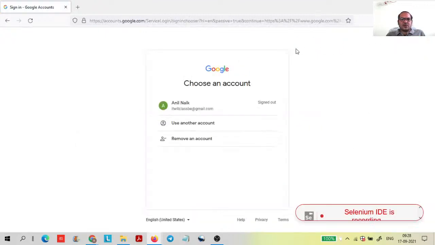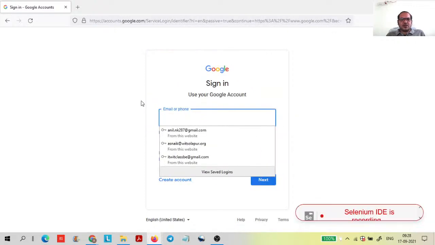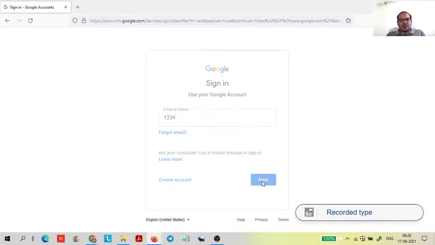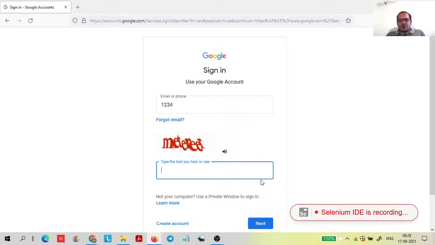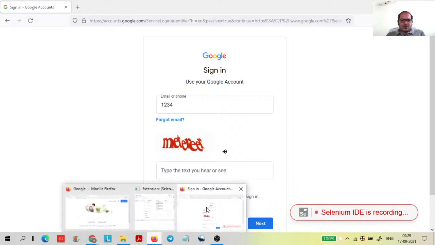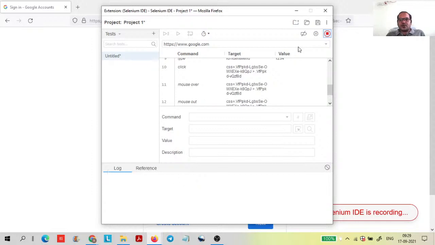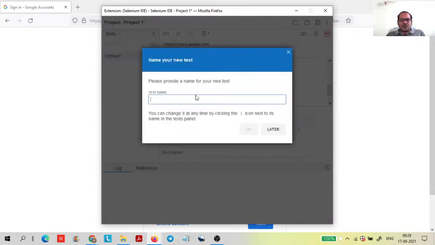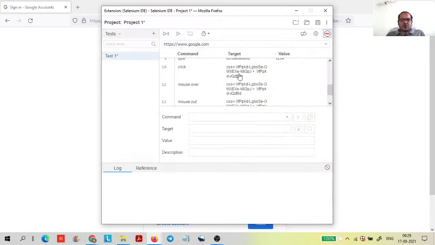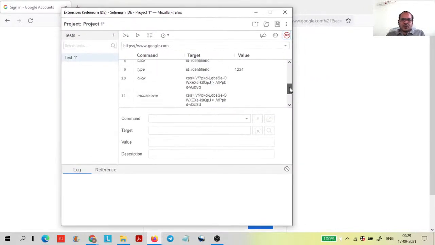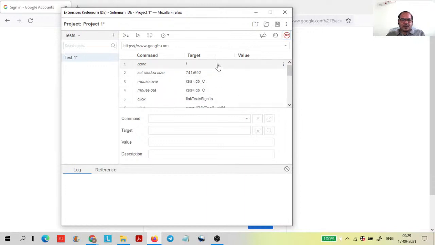So it is recording this. I clicked on sign in, then use another account, and here I'm providing 1 2 3 4 and clicking next. Now I'll stop the recording. Because you have recorded some features, you can see here whatever we did is all recorded.